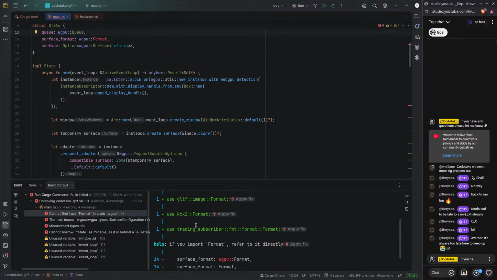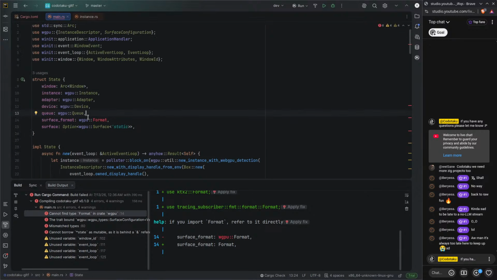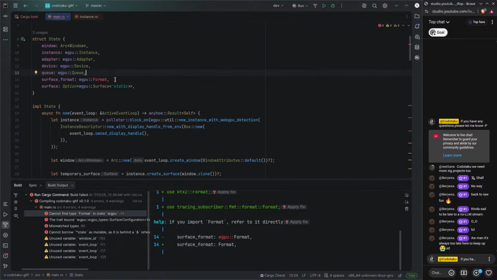If you import format, refer to it directly. This is too range.